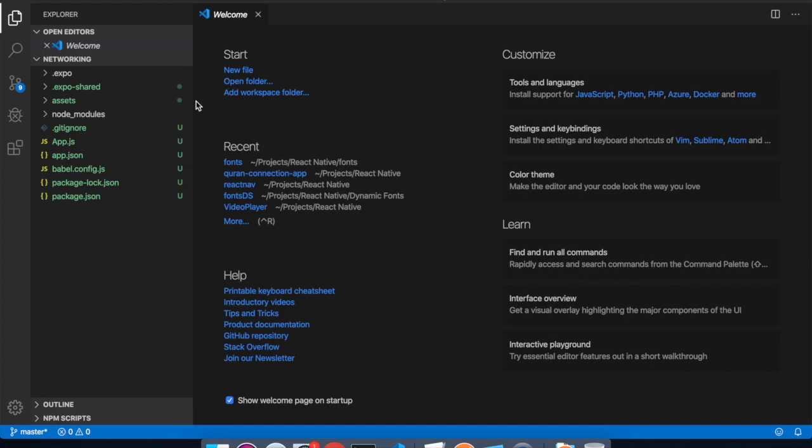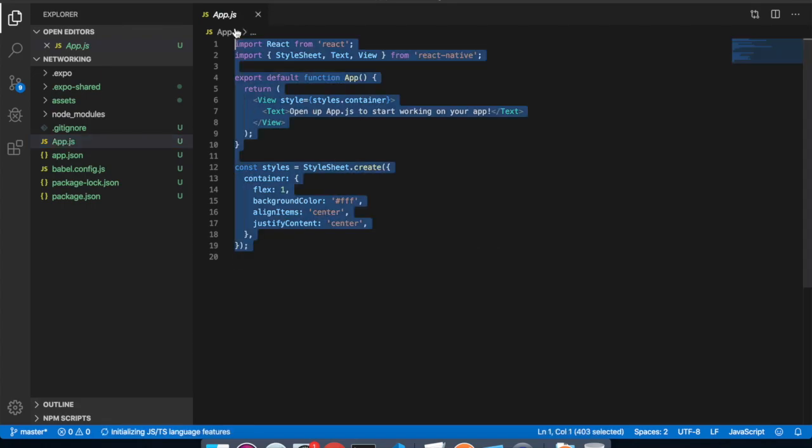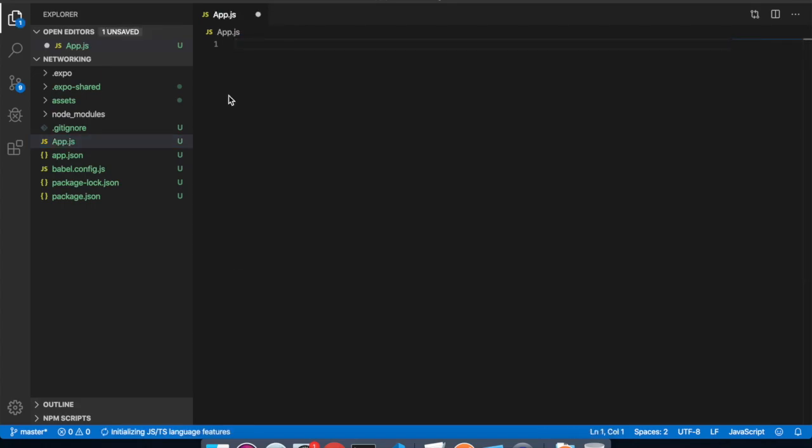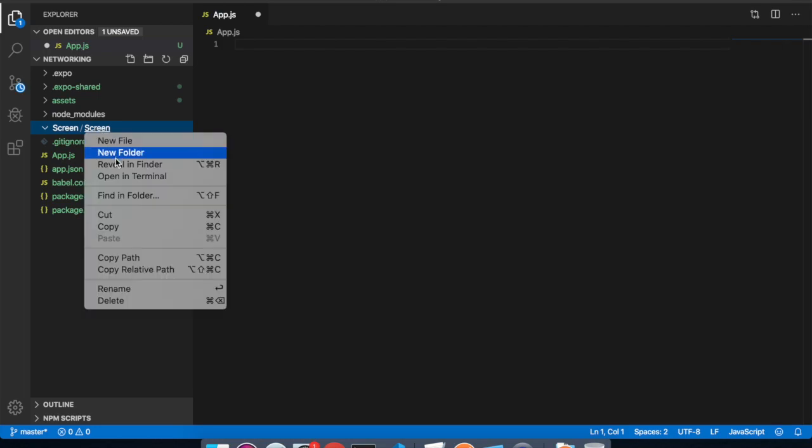So let's set up React Navigation. Go to app.js. Here, remove all of these. But first, this project will be a news app. So we have to create a news home screen. So create a new folder. Here, type screen, and then we would have something went wrong. Remove this.